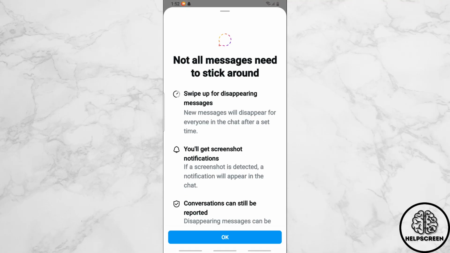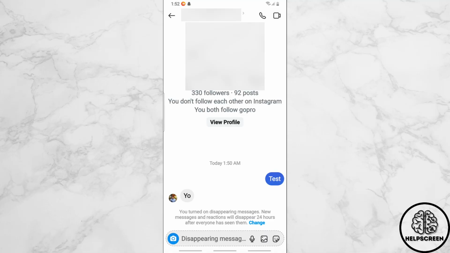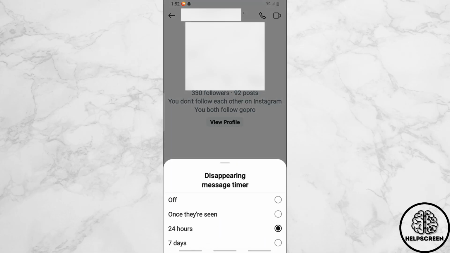And after that, just simply select OK. And from here, you should be able to turn on vanish mode. And if you want to change them, just simply select change at the bottom. And from here, as you can see, this appearing message timer, you could turn it off or once they're seen, 24 hours or 7 days.